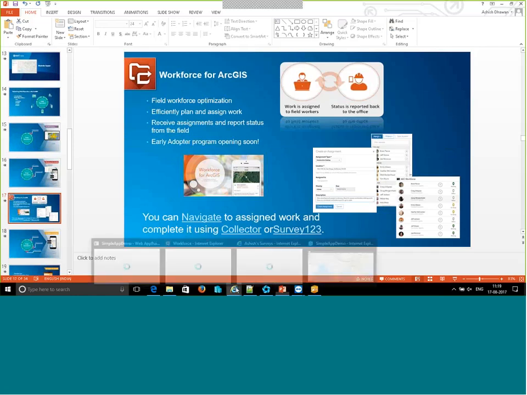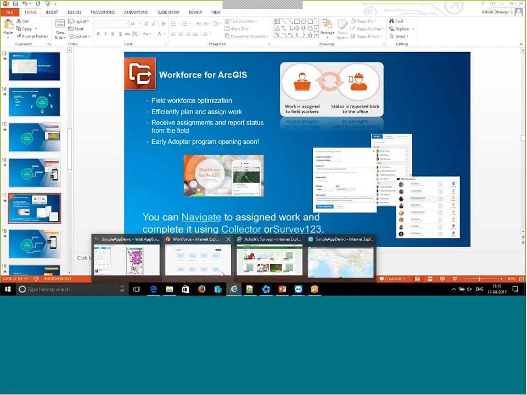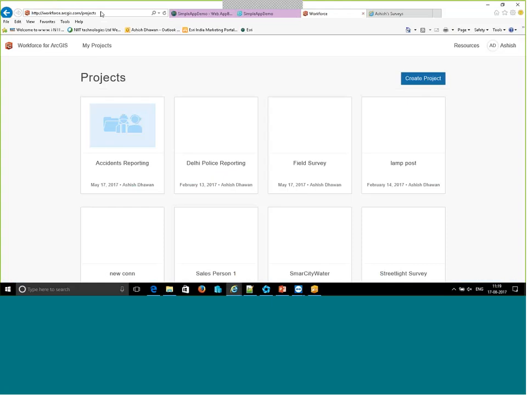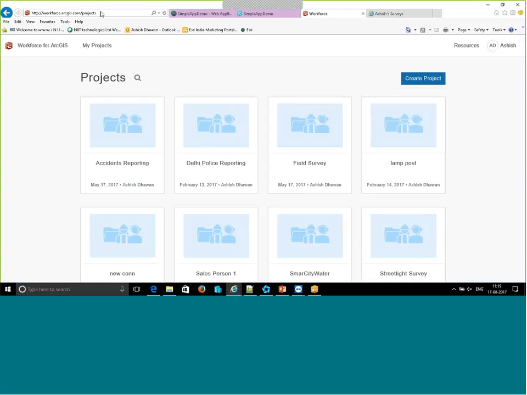So what I'm going to do is go to workforce.arcgis.com. For the people who already have on-premises servers, they have this option where they can very well go and create their own projects. I have some sample projects which are already available with me. How we can work with it and how we can assign the work, we are going to see today.